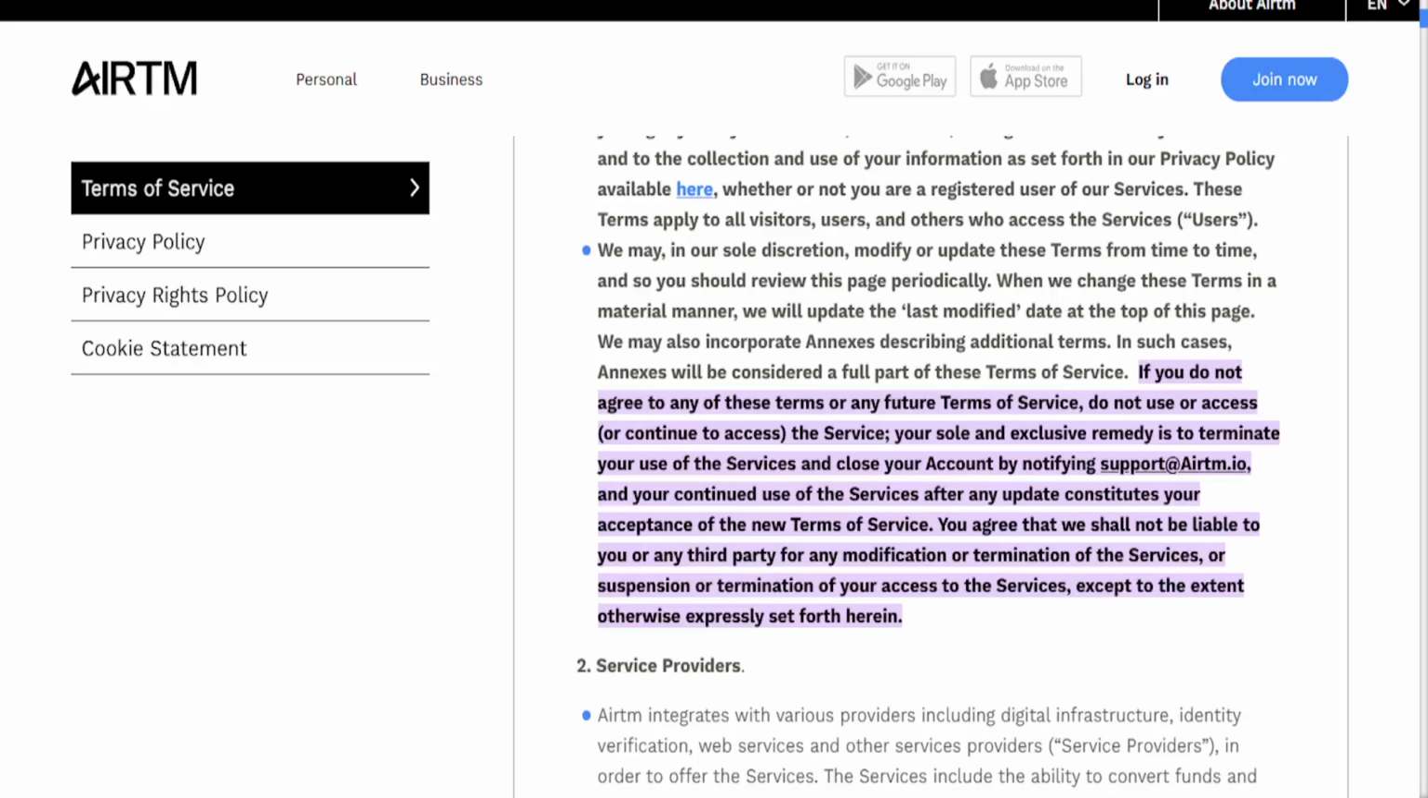Hey guys, in this video we're gonna go over how to delete your AirTM account permanently, and this is what I did, okay? And I'm also showing you their official terms of service. So what you basically need to do, okay? I sent an email to this email address, support@airtm.io, right? So you need to write an email just requesting permanent deletion of your account. So that is how you close your account.